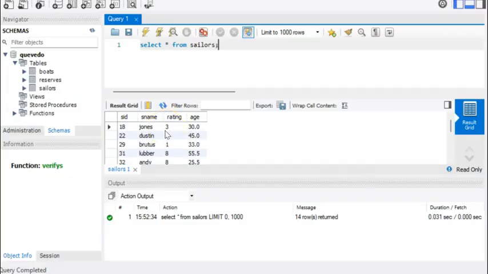So for now, I just want to be sure that you have the connection. So here you see the sailors have an identification, a name, a rating, and an age. The first one that I see, the identification is number 18. The name is Jones, rating 3, and age 30.